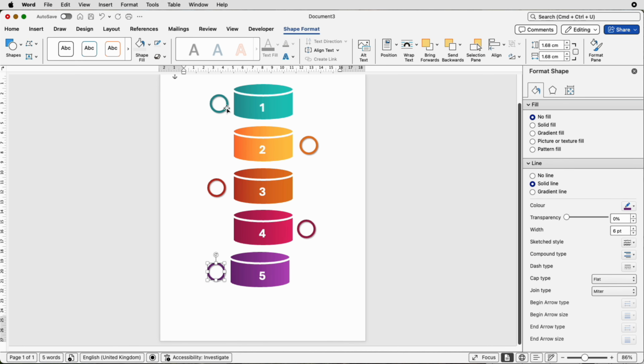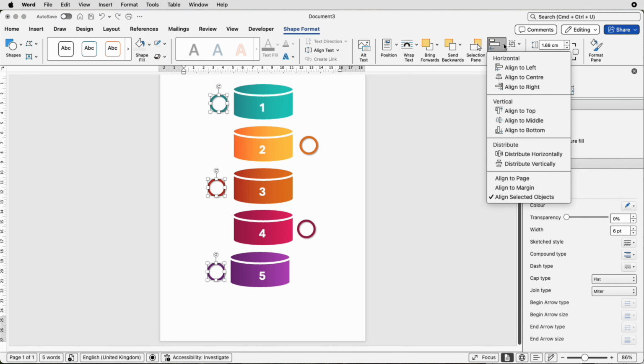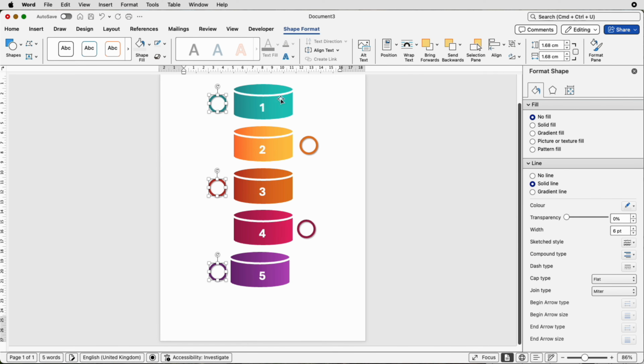Now we want to line them up so they're equidistant away from each of these shapes. So select the ones on the left here, then go to Align and select Align to Center. Now they're all perfectly lined up with each other. Do the same this side, this one and this one. Align, Align to Center. Those two are now perfectly lined up with each other.